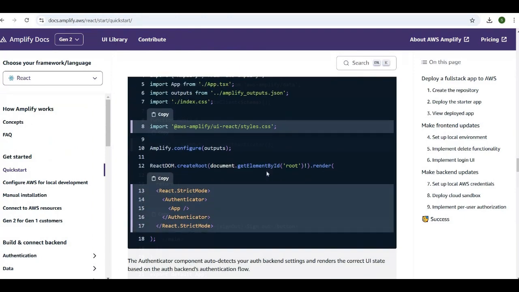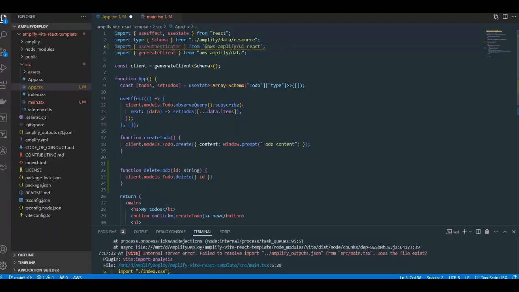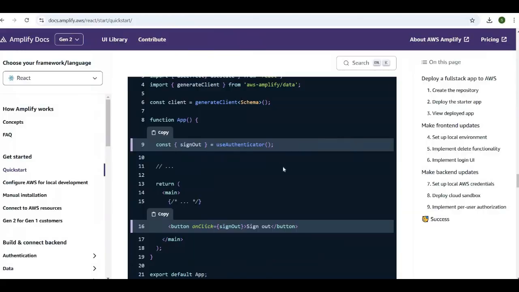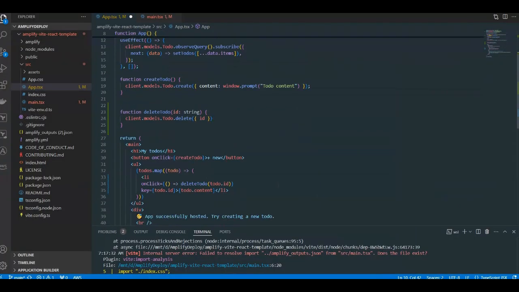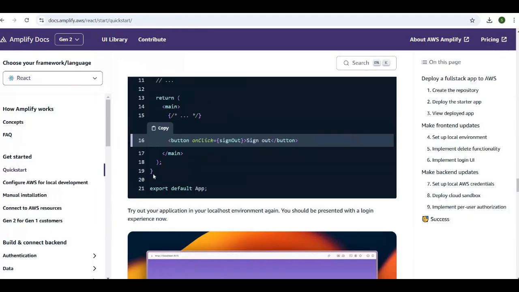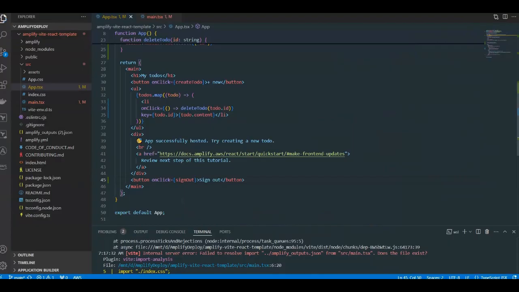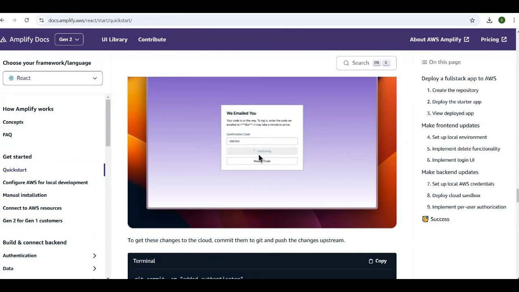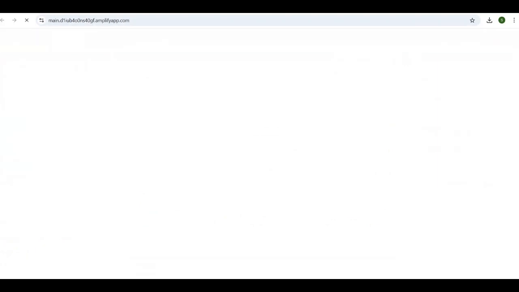Then also we need to copy this signOut and Authenticator. Go to app.tsx, in the function App. Here we need to paste this. Then again copy the button onClick, go to the app.tsx. Here after the div we need to paste this onClick button. Yeah. Then save the .tsx, go to your local machine, and run your application.